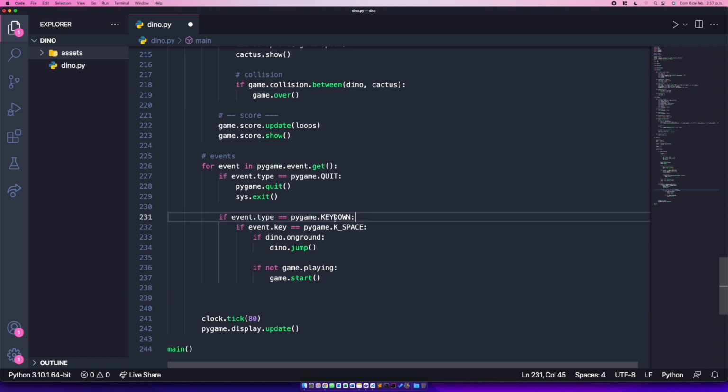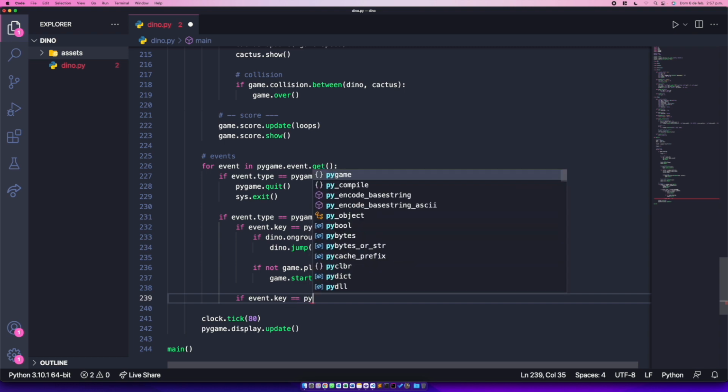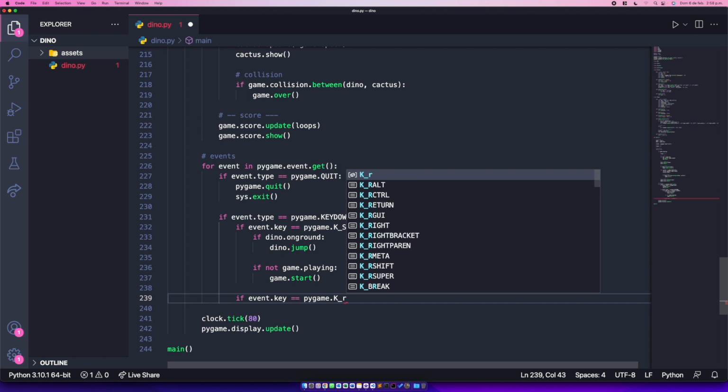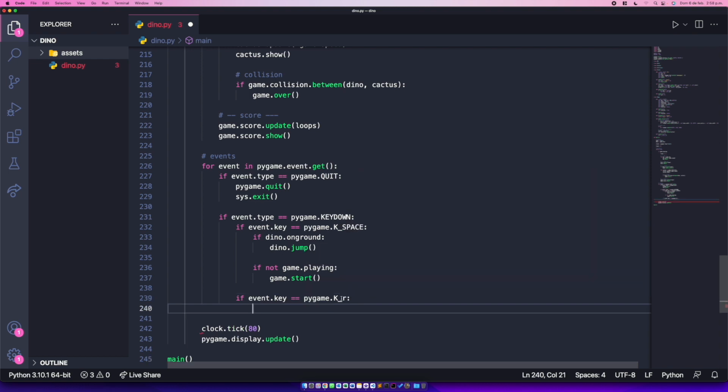Event type equals key down. So when we press a key, we're gonna type if event.key equals pygame.K_r. So I'm using R to restart the game. We're going to call game.restart, the restart function.